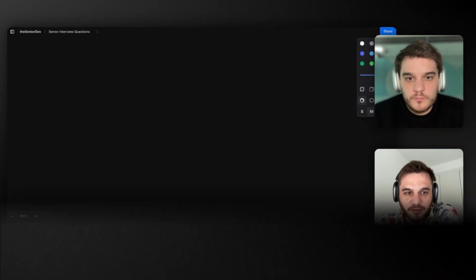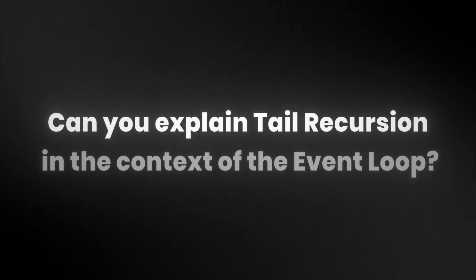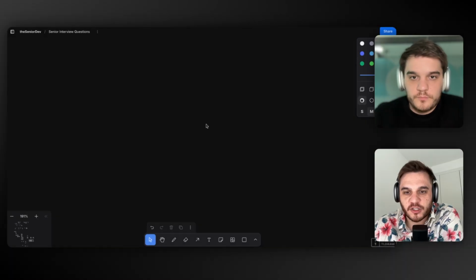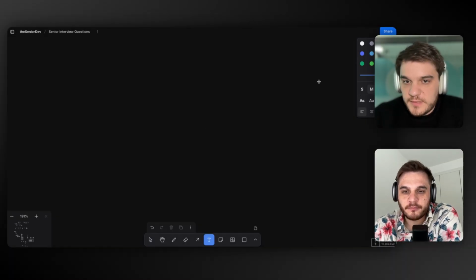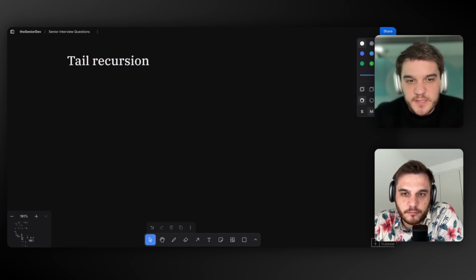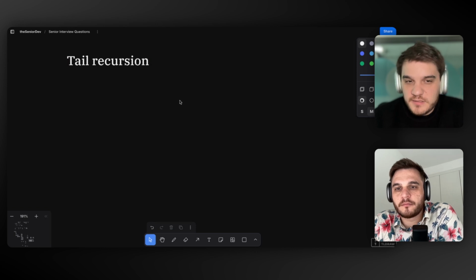First question, Bogdan, can you explain tail recursion in the context of the event loop? And how is it useful in JavaScript? Okay, so let's talk about tail recursion. Basically, tail recursion is when the last call in a recursive function is a call to itself.